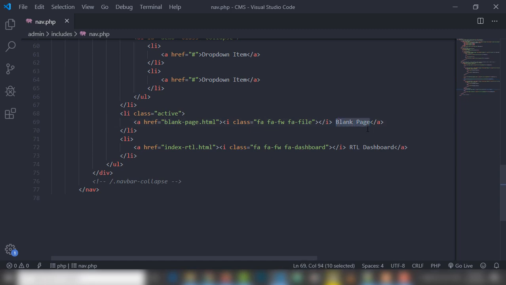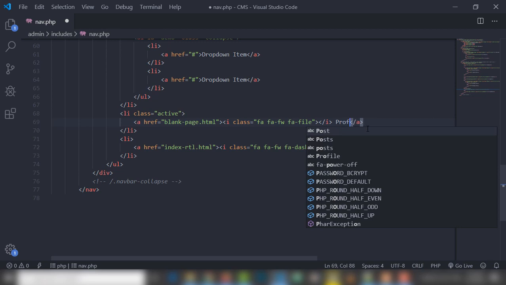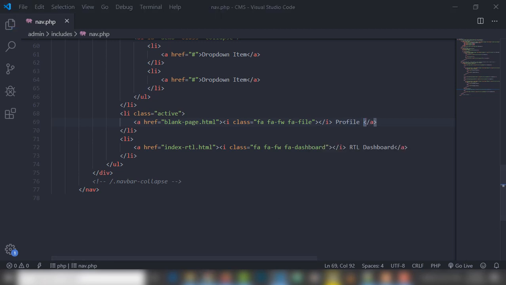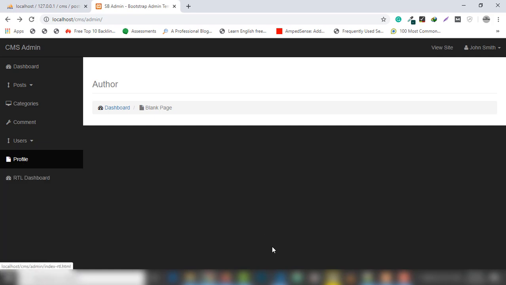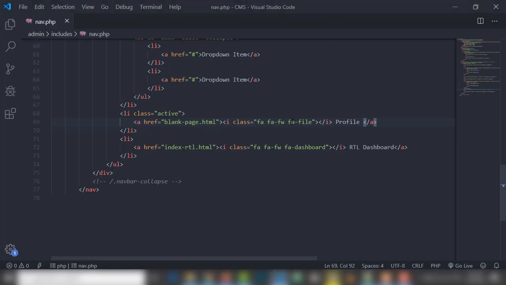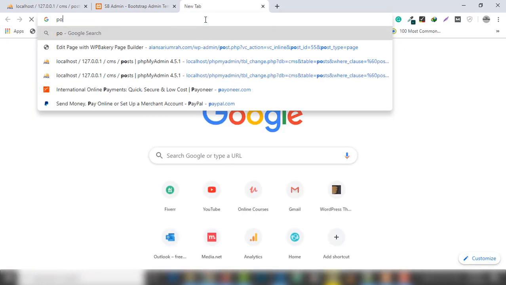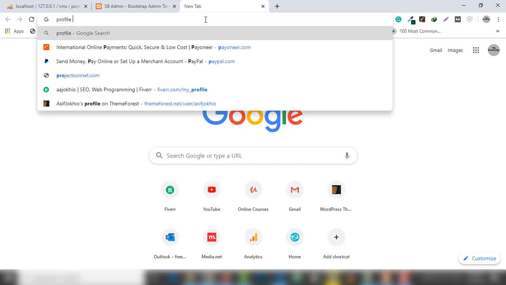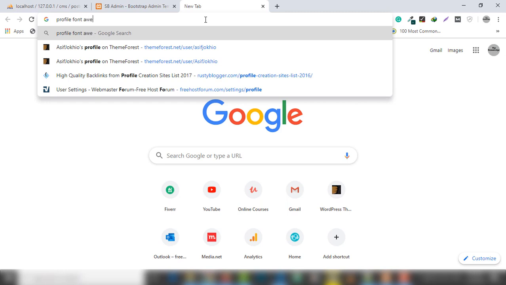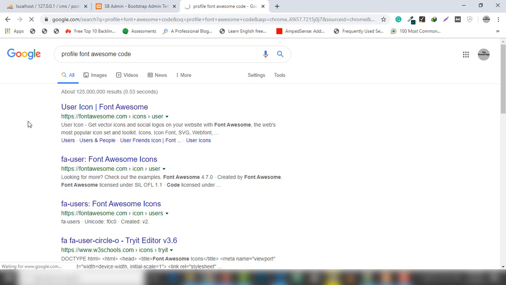I'm going to change that to profile. So I'll refer to that, and I'm going to change the FA icon. First I check that profile font, always some code. Just a minute, I check that, guys.